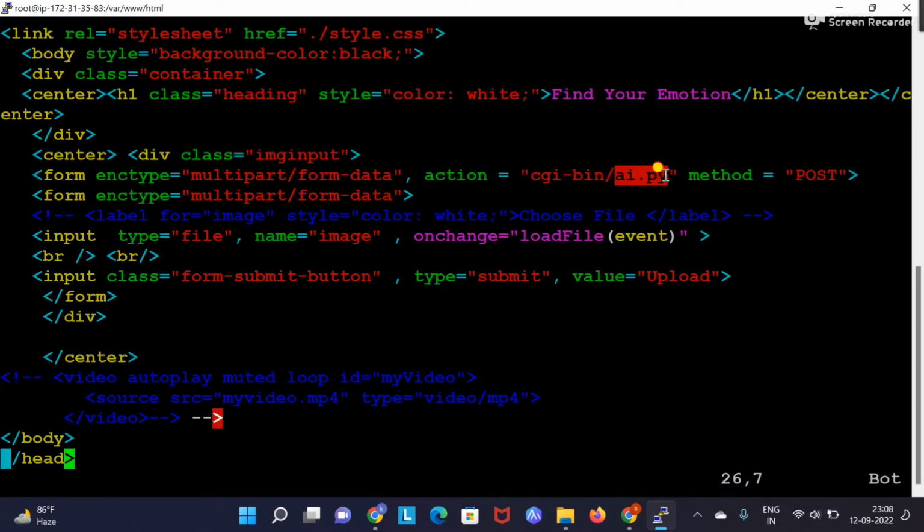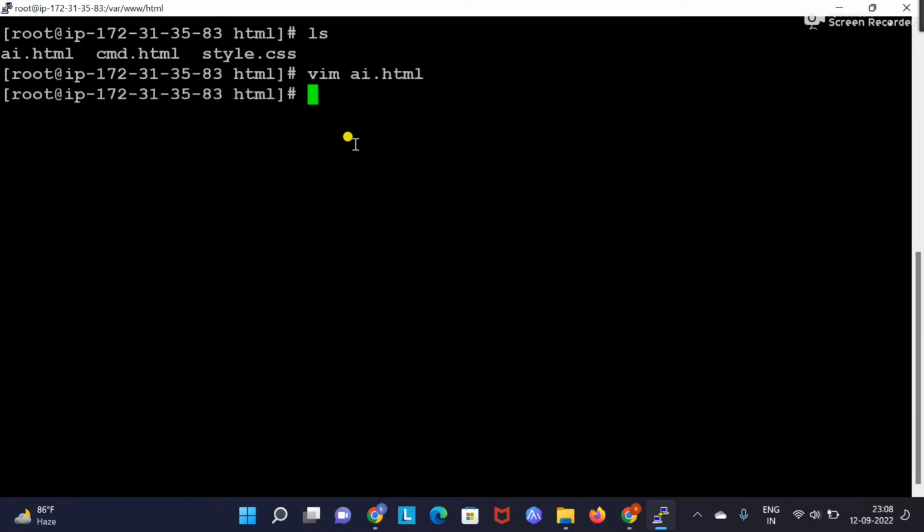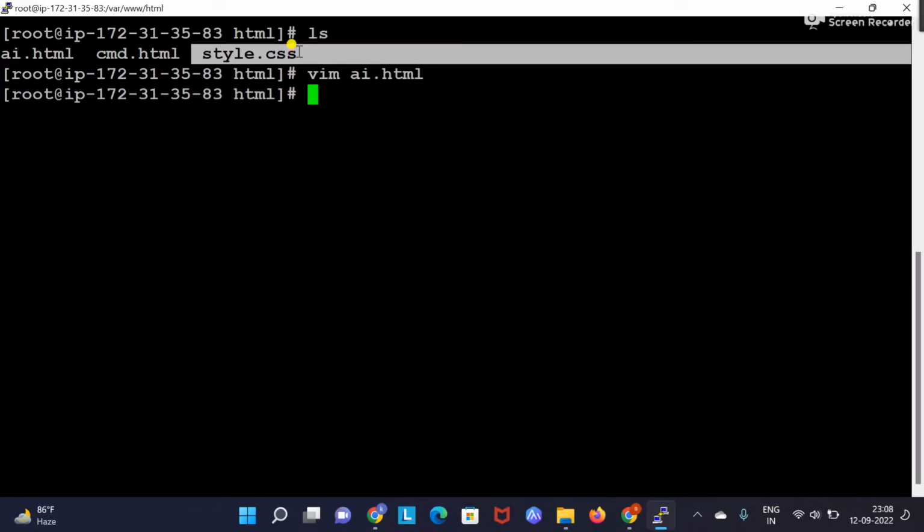This is the backend code, a Python CGI code I have created with the POST method. So this is what I'm using behind the scenes. Currently we don't have much code here. I will share the code with you, and you can go through it. It's a very simple code, and similarly we have a style CSS, also very simple.